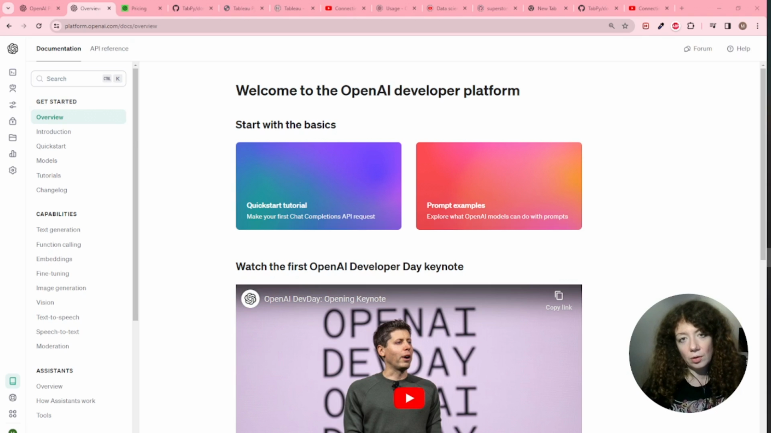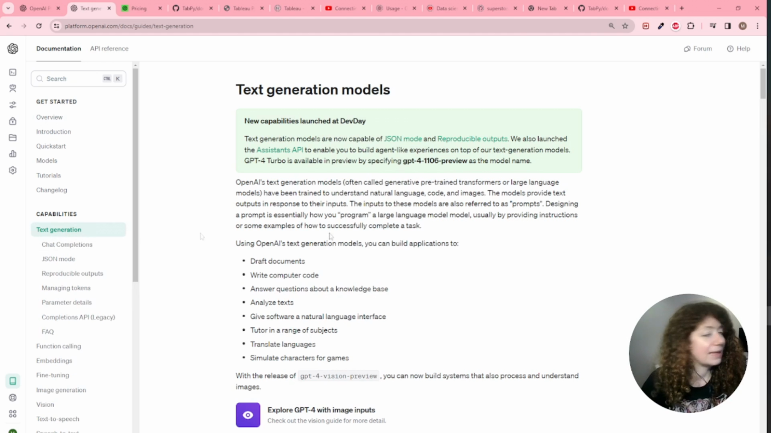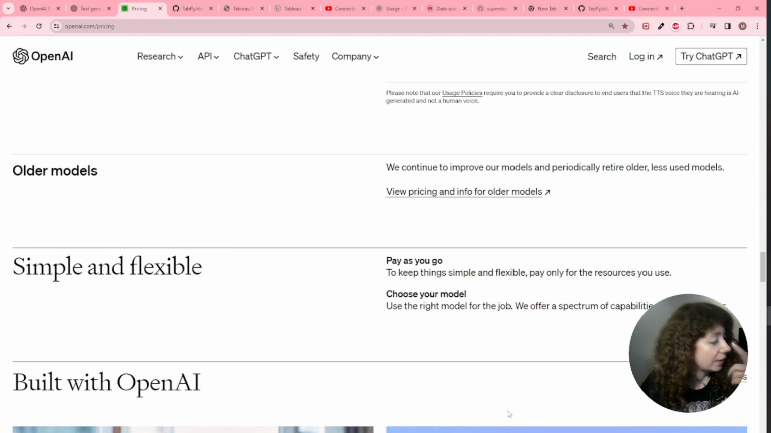Once you have your OpenAI API account, I suggest you start reading the documentation. The documentation is very well prepared to start with the tutorials. For the case I'm going to show you, I suggest you focus on the text generation part of the OpenAI API documentation. And what I really like about OpenAI API is the pricing, because in case of API, you are paying only for the resources you used.